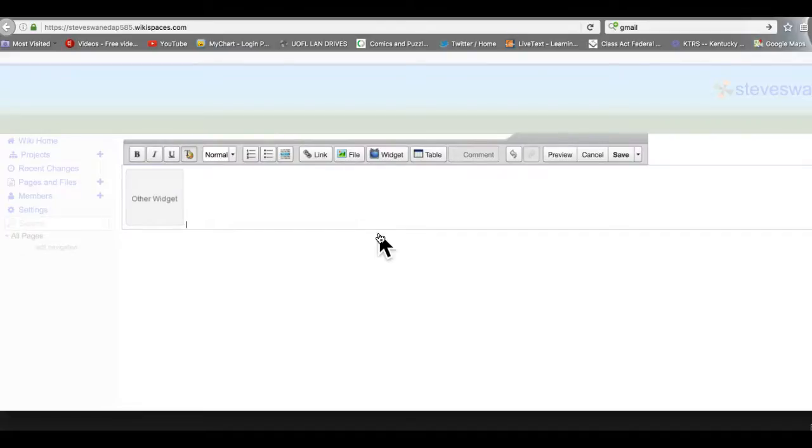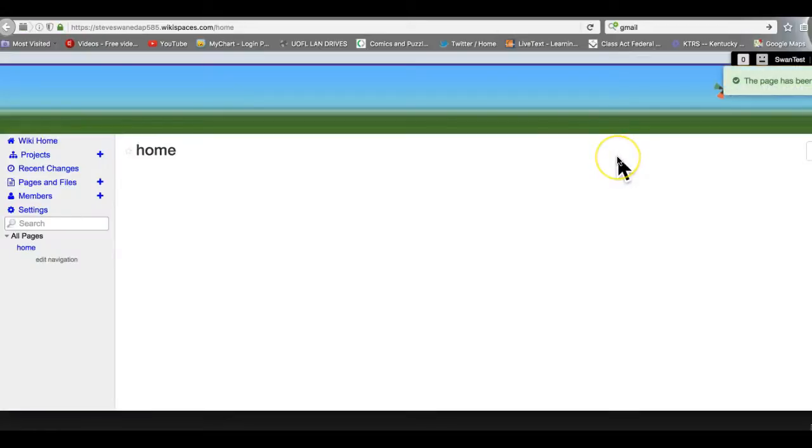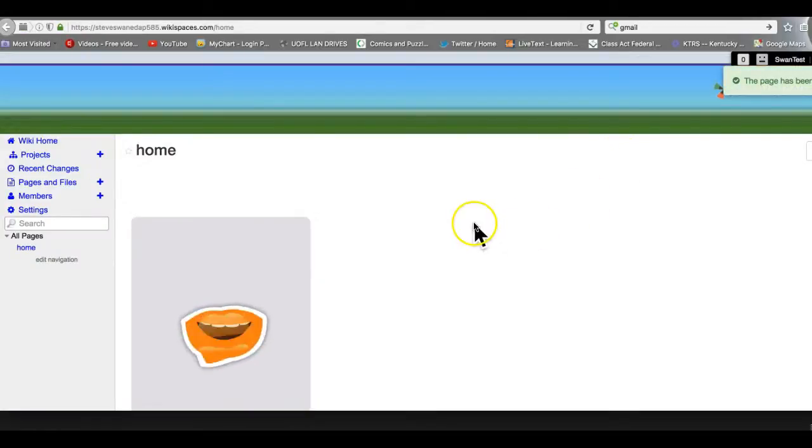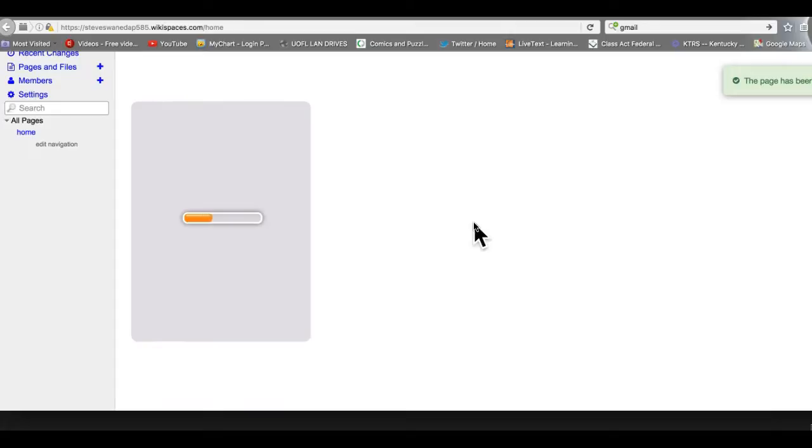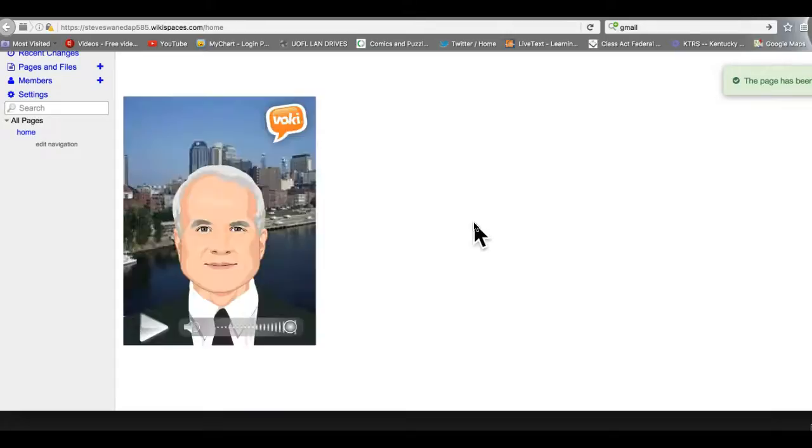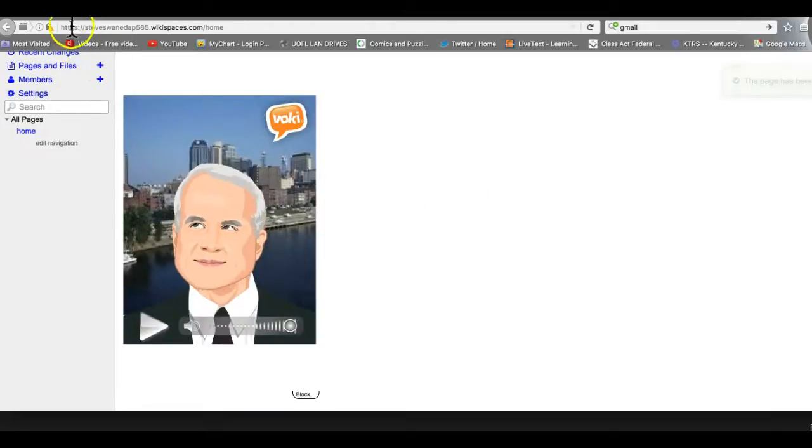If this little gray box appears, it's telling me that something is here. If I now save it again, that something that is demonstrated by that gray box will appear. And there's my Voki. So that's one thing that we can put in here.